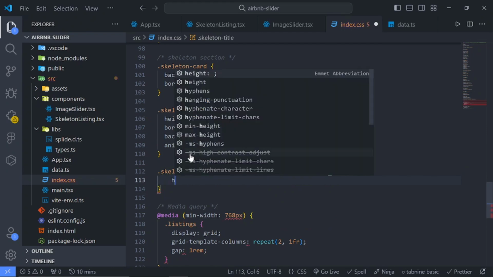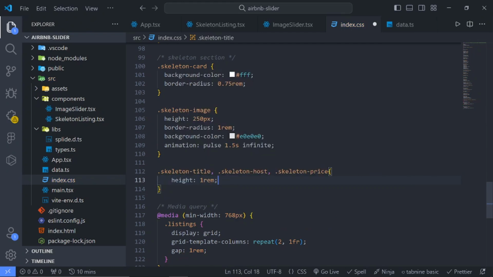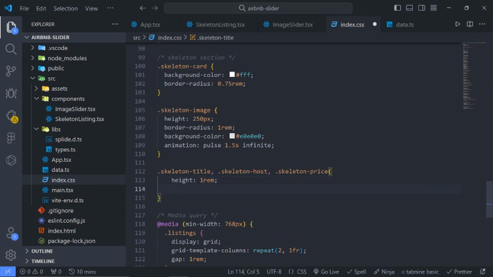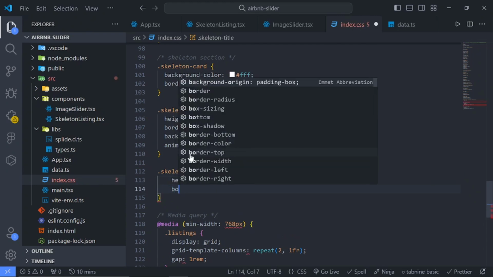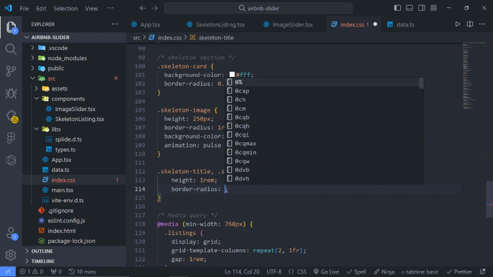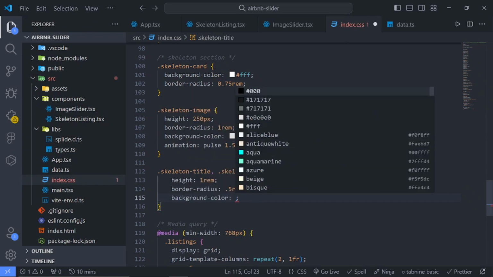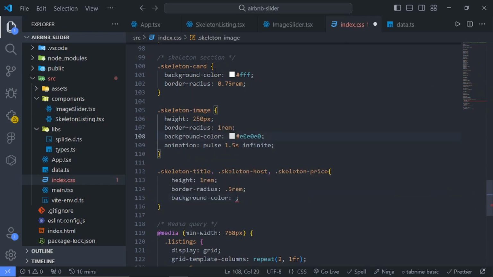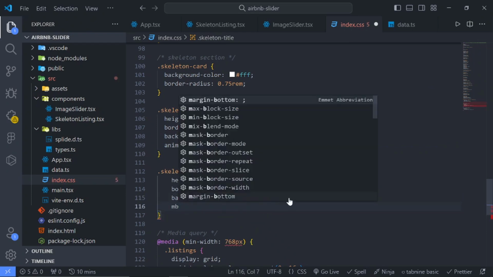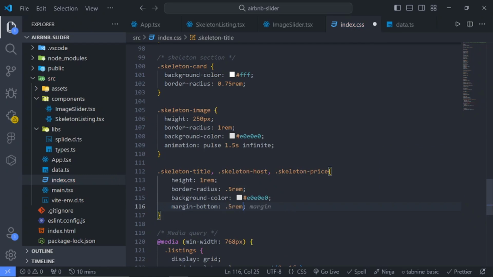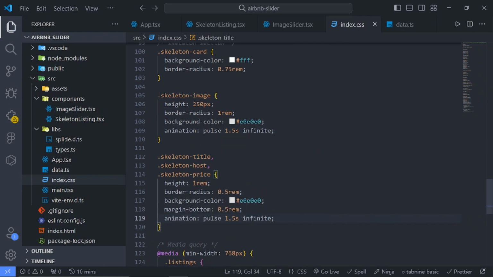I'll give it a height of 1 rem, 3 of them. Then I'll also add a little border radius to it of like 0.5 rem. Then I'll give it a background color and it should be the same as this one. So I'll copy this, paste it right here, and I'll add a margin bottom of 0.5 rem for each of them, and I'll also add this animation to it. Alright, cool.